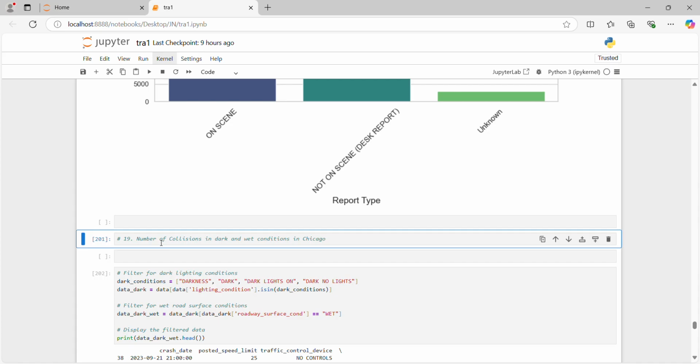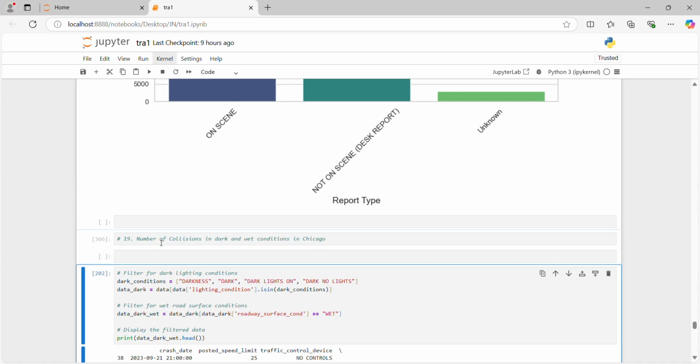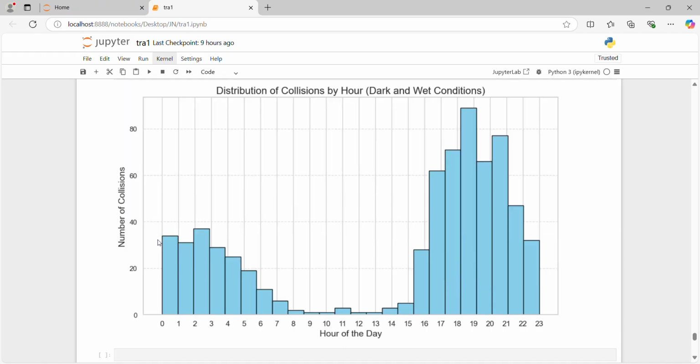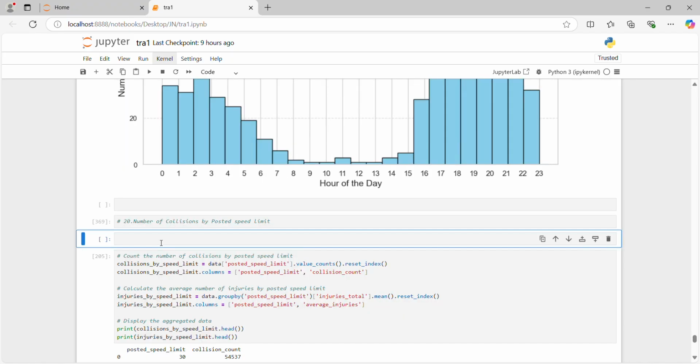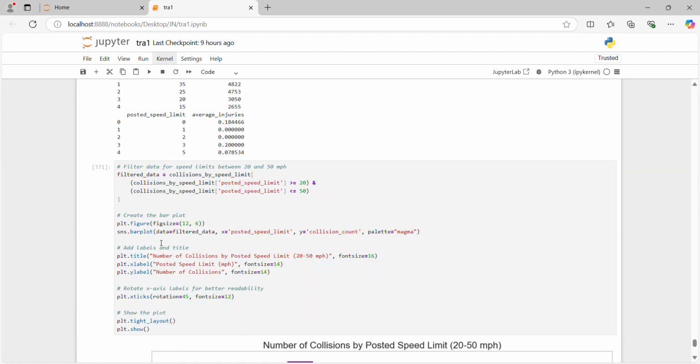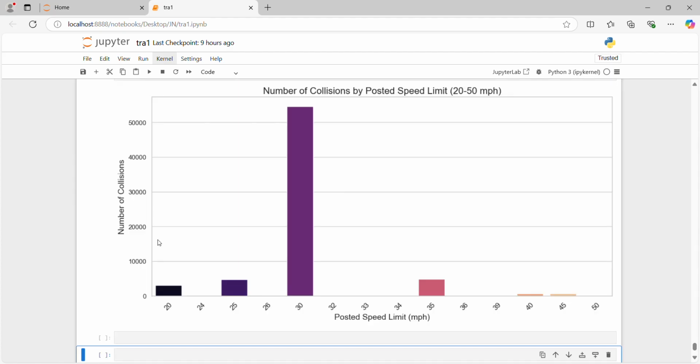19th one, to find the number of collisions in dark and wet conditions in Chicago using the histogram. And 20th one, to find the number of collisions by posted speed limit. This has been displayed using the bar plot. So all the 20 visualizations have been done. Thank you.